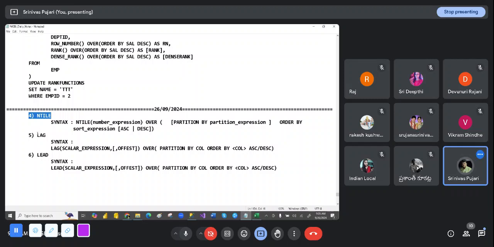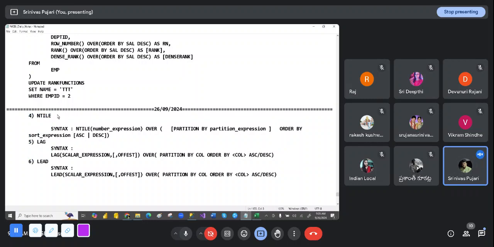So we have some more window functions. These are very, very important functions, guys. Ntile will do the grouping, or batching, of the records. It will batch the records: however many numbers you provide in ntile, it will divide the records into that many batches.